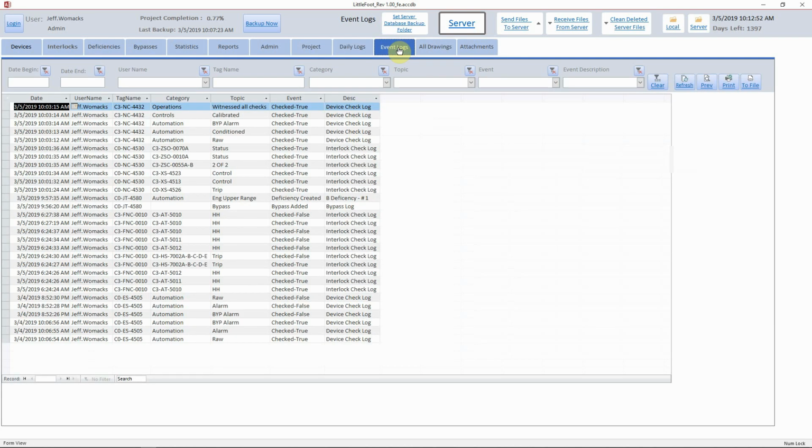So for everything you do in the database, it keeps an event log of what actions take place. Like right here, Jeff Womack with this tag, operations category, witnessed all checks, checked true, and it categorizes it as a description, device check log.